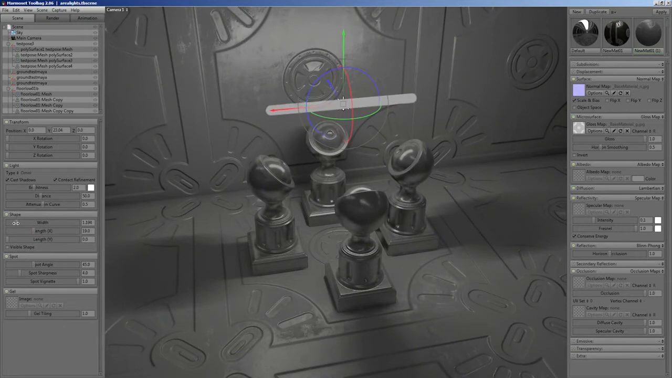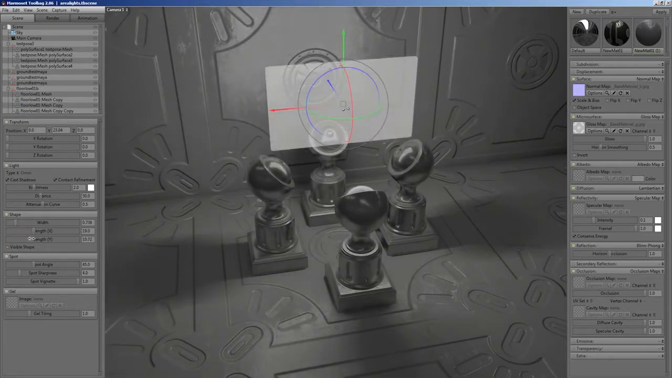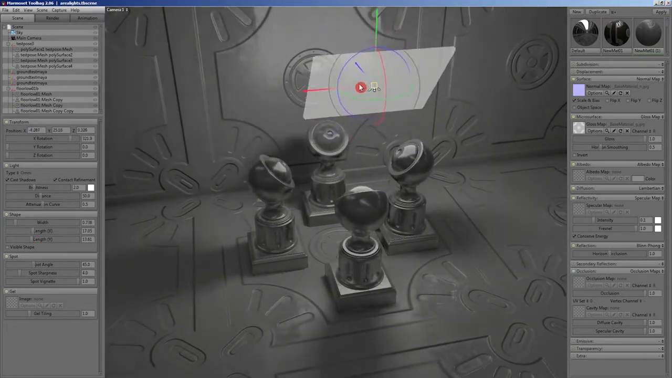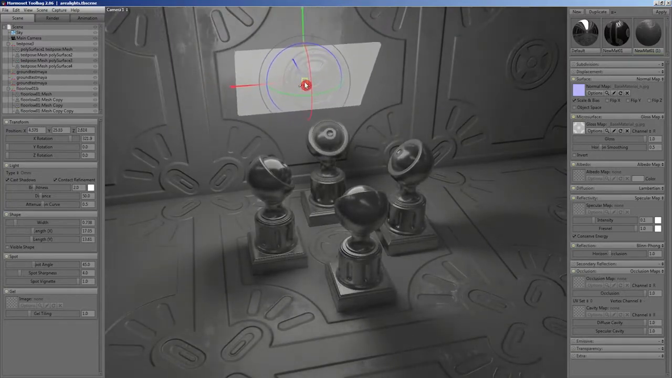For instance, you can stretch the light out to create a tube type light, which is really great for representing fluorescent lights. The light shape can be stretched in multiple directions as well to create square or rectangle shapes, which works very well for softboxes or really diffused lighting that you would commonly see in photography.